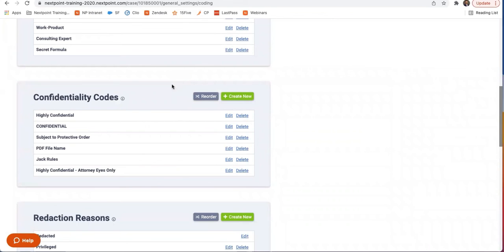You can see that we've got highly confidential, confidential in all caps. I believe that these two come with each database, but you can also create whatever it is that you want it to say. Subject to protective order, highly confidential, attorneys' eyes only, but you can really make this say whatever you want. I put Jack rules in here just because I'm a little bit of a narcissist, and I wanted to be able to stamp my name and say Jack rules on specific pieces of paper. The reason I put that there is to show you that you can customize this however you want.